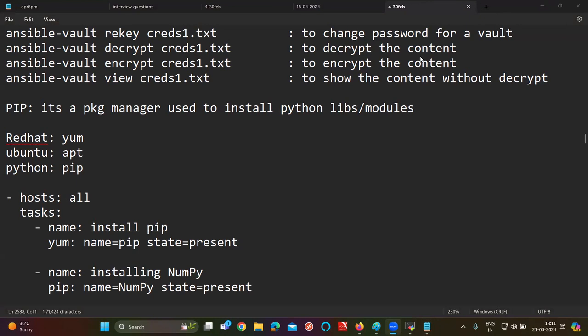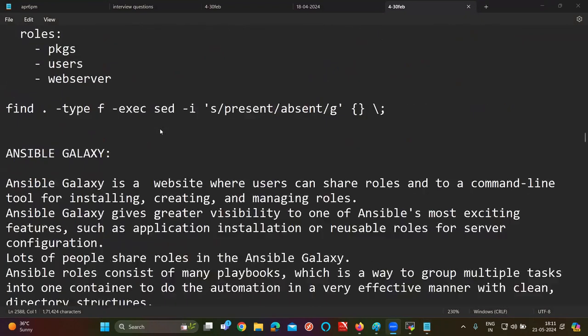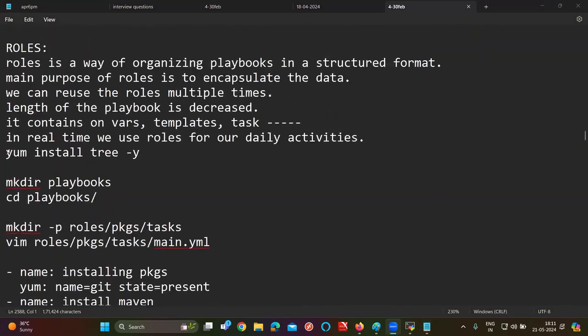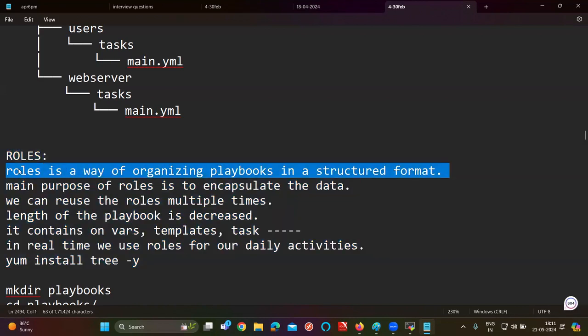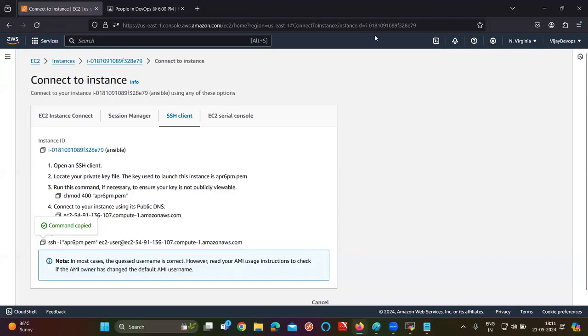That's good to hear. So next topic, what exactly we are going to discuss now is roles. This will be a damn sure interview question without any doubt. I'm telling you again, damn sure question without any doubt. Okay. First of all, what is a role? Sir, a role is a way of organizing the playbook into a structured format. For example, see, you have 3 different works.